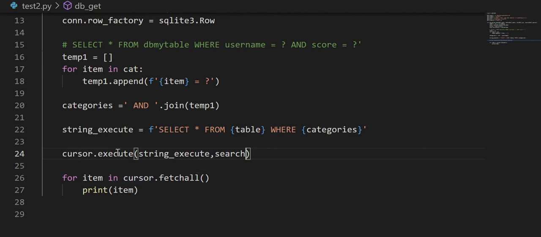So when you execute this statement here, cursor fetch all, basically it's going to return a list, right? And because it's a list, it'll come out as an object. So if you actually want to read that list, you should put it into a for loop, and then you can print it out to see what it is.